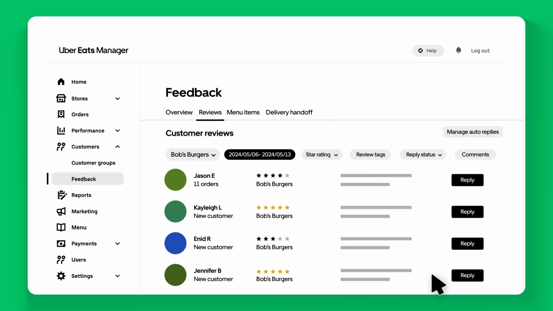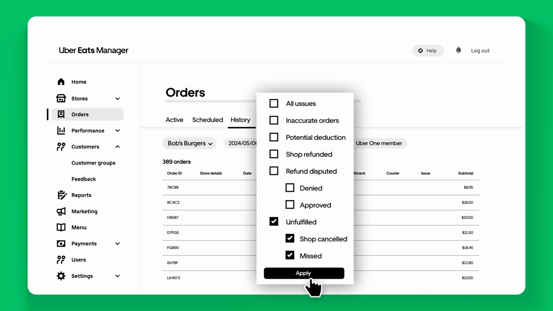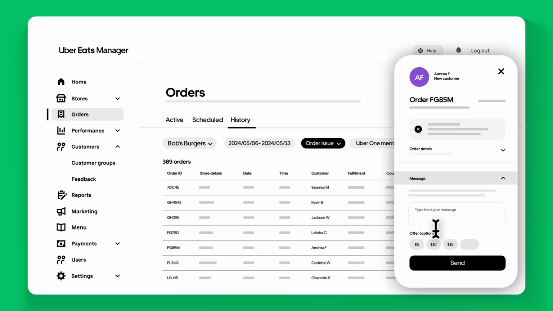You can also message a customer if you miss their order or if they cancel. To do this, go to Orders, Order Issue, Unfulfilled, and select Message Customer. Type in your message, add an offer if you like, and hit Send.